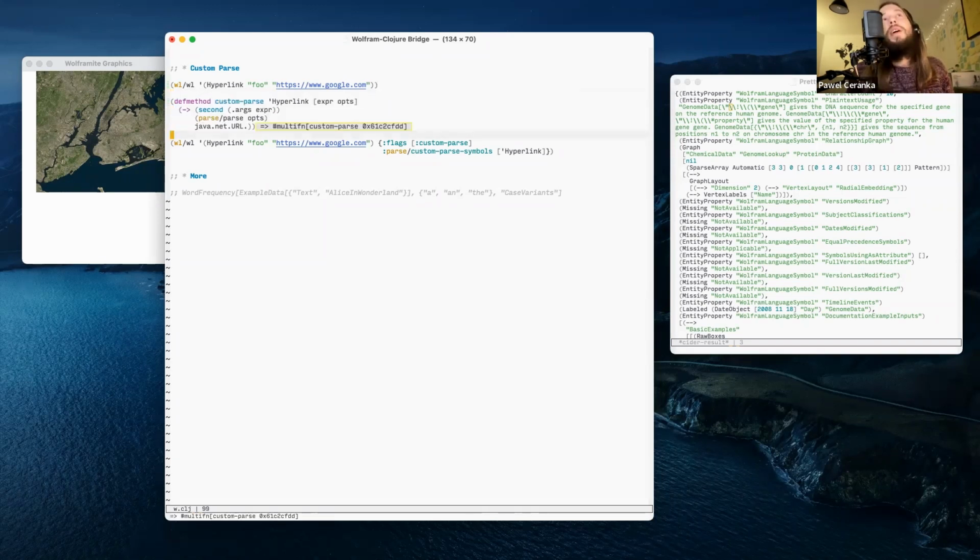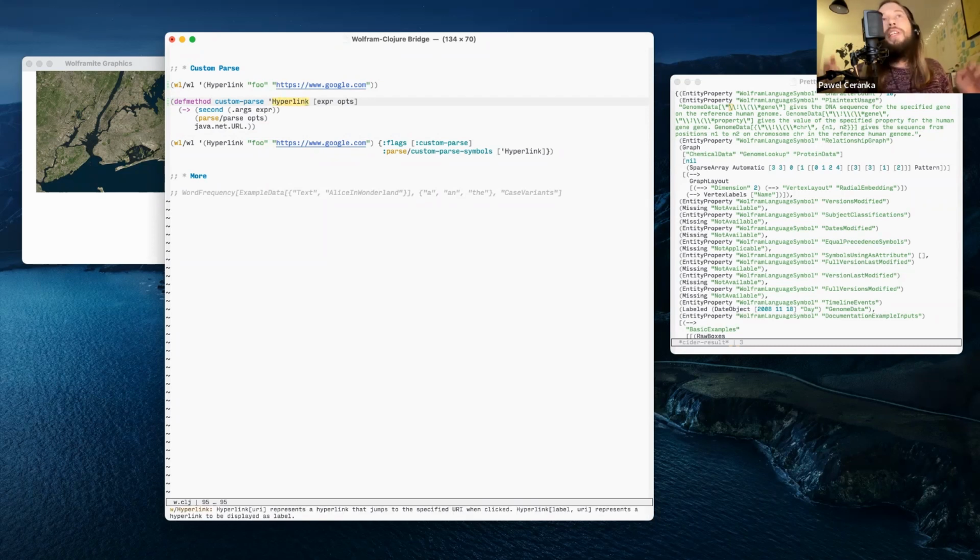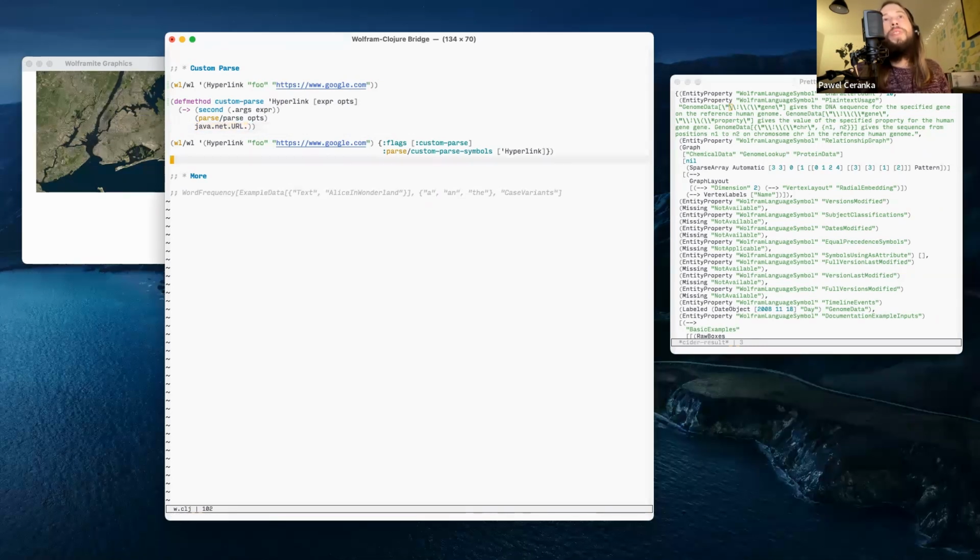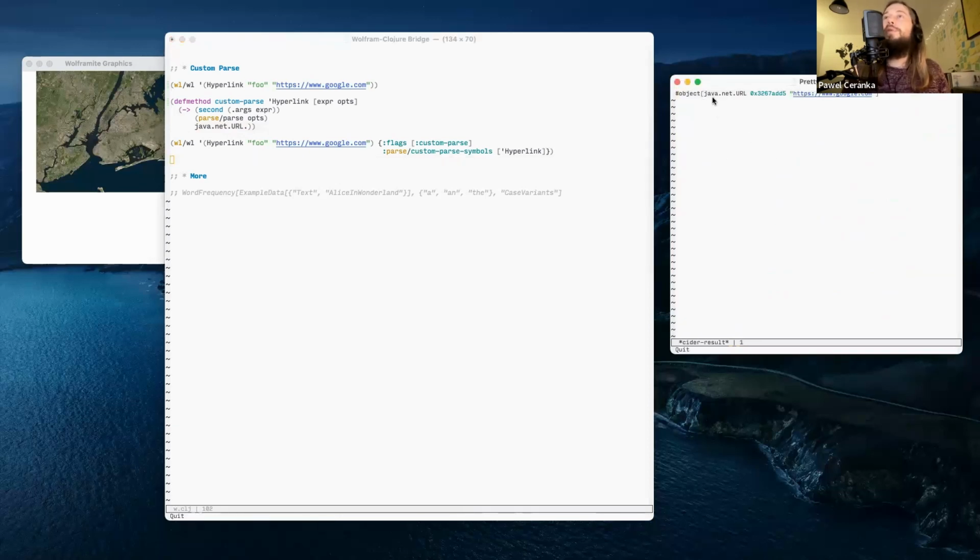But there's a hook for extending how things are parsed on the way back from the Wolfram language engine. So for example, wherever we see this head of expression, as they call it, we just cast it into java.net.URL. So now if I do this, I get back this beautiful thing here, right? So that's the kind of stuff.